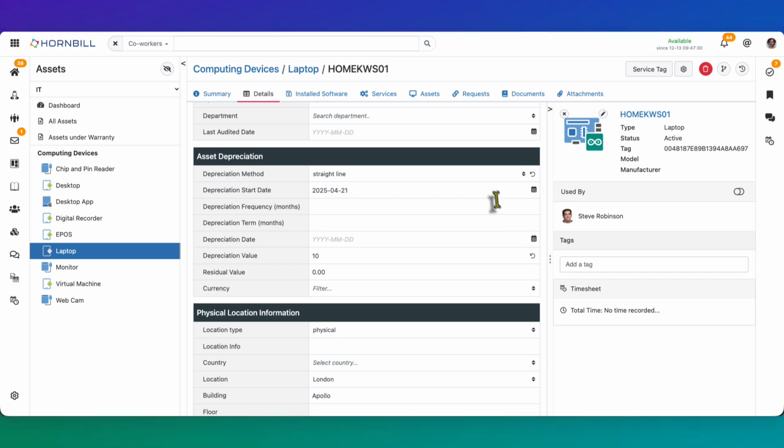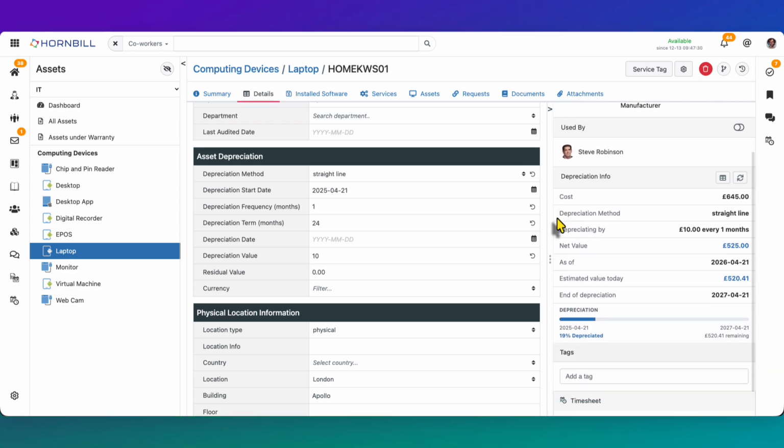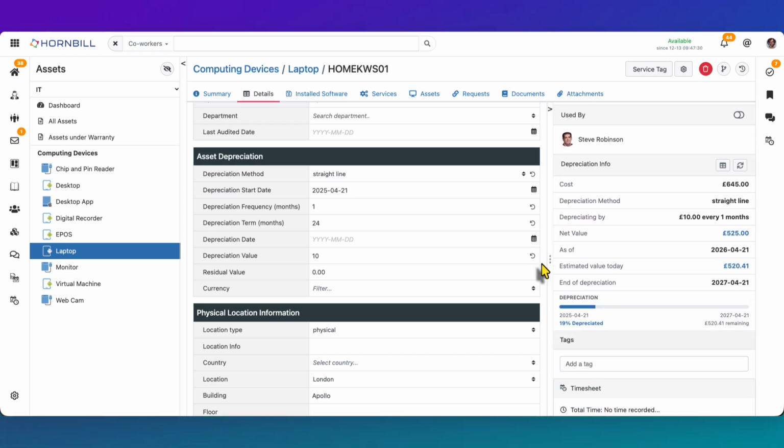Next, we set the start date for depreciation, and we set the entire duration of the depreciation in months until it goes to 0. And here we set the frequency, which is how often the depreciation occurs, again in months. So here my laptop is going to depreciate by £10 a month every month for 2 years. And now we can see here the final depreciation date as well as today's value. Now these values update in real time. If I log in again tomorrow, the estimated value today is going to be slightly lower. And any changes I make to the values are immediately reflected here.